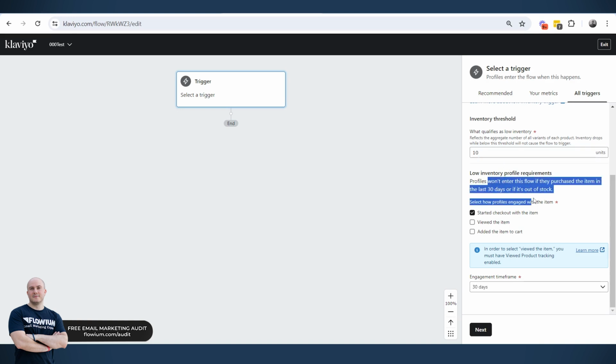Now we have to pick the options here. Do we want the flow to trigger for people who started checkout with a product that has less than 10 units in inventory right now? Do we want it to trigger for people who viewed the product that has less than 10 units in inventory right now?